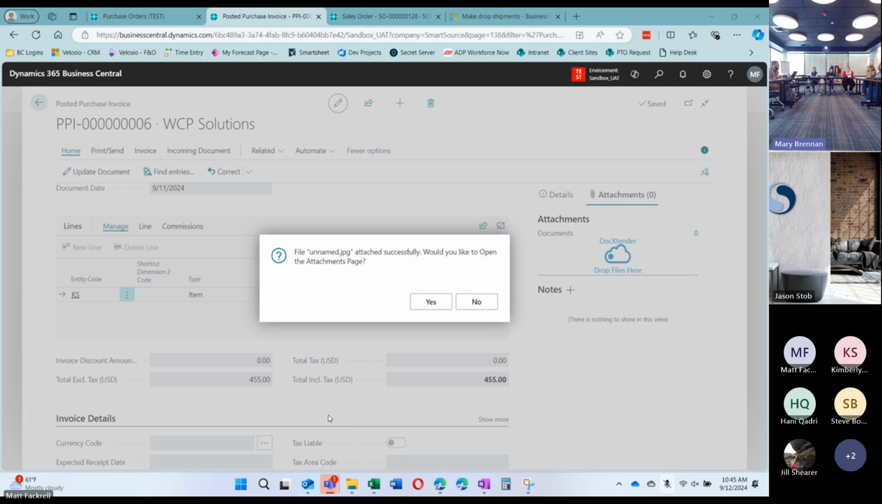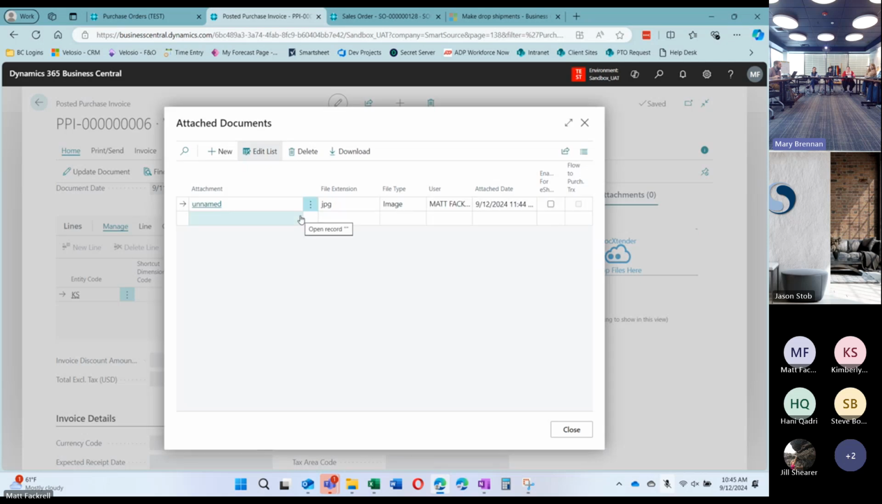It's just training to remember to drop it in there. We've tried to make it as easy as possible. You can even drag an email. So if you have the PDF in an email, just click that PDF and drag it over into this little space and it'll attach it right there. Yeah, that's pretty much what I'm doing right now.